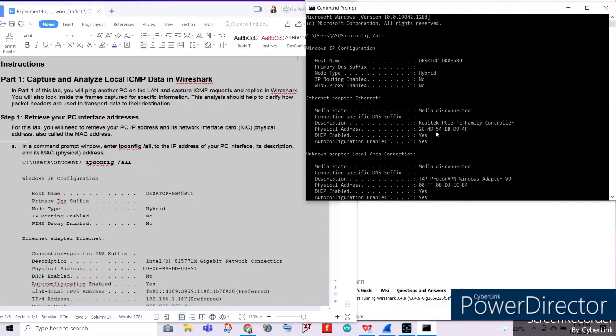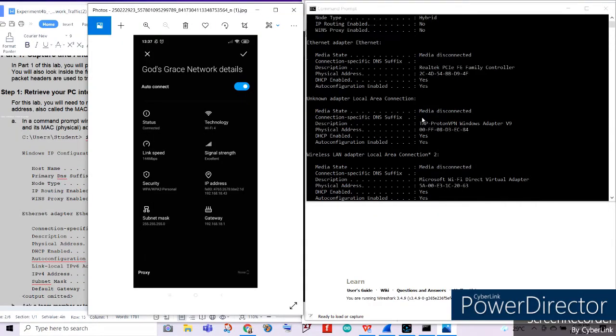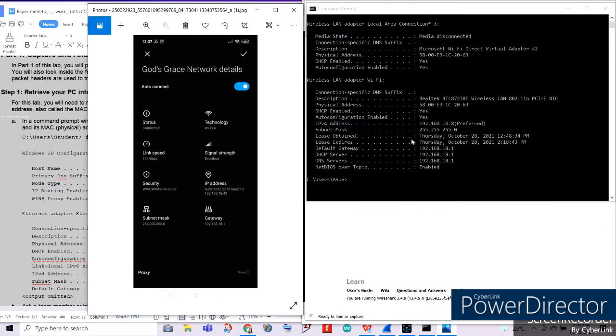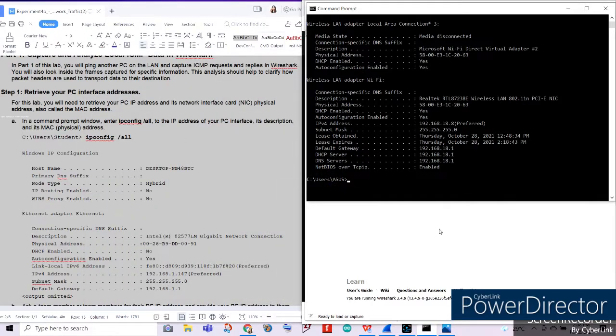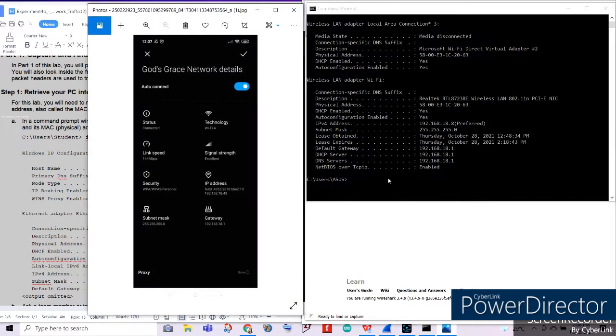So here, our physical address is this one, 2C-40-40-54-BB-D9-4F, which is also our MAC address. Just like what I've said a while ago, our physical address is this one, which is also our MAC address. We also have here our IPv4 address, which is this preferred address here. And as you can see, our subnet mask is the same as the subnet mask here in our phone, which is also connected to the same Wi-Fi network.